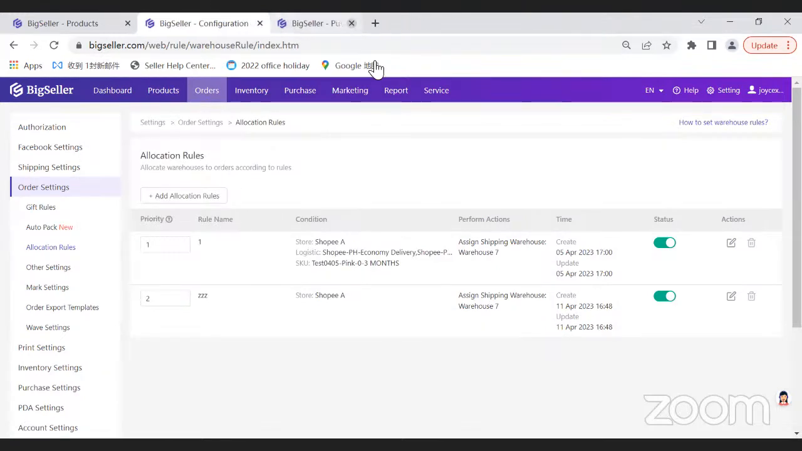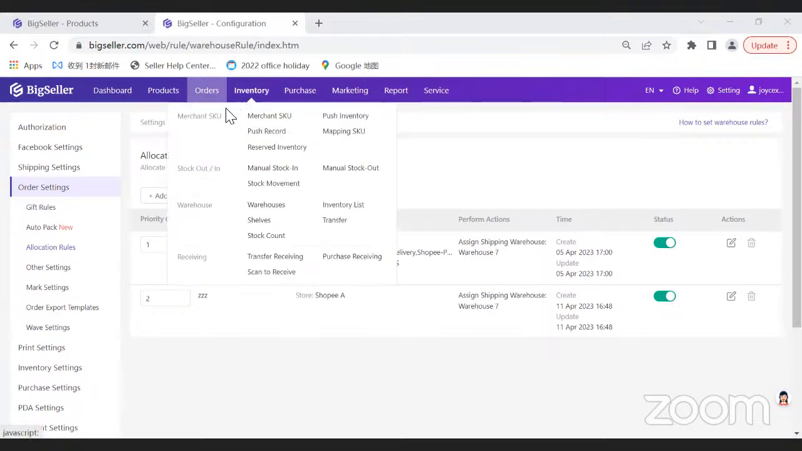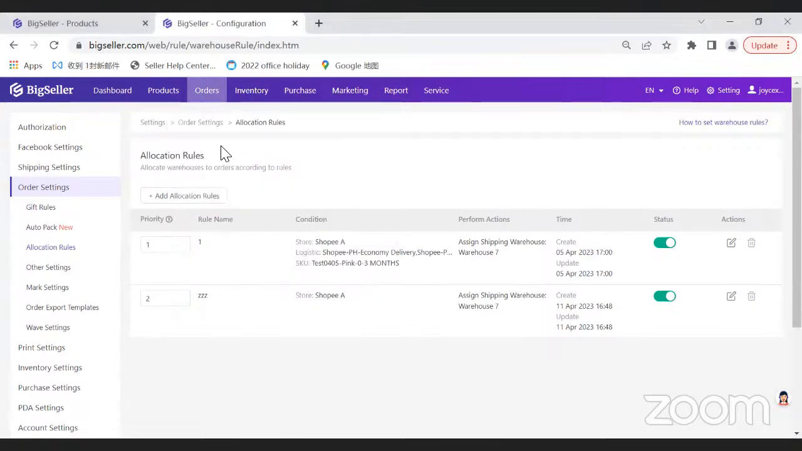Okay. Okay. Am I clear? Any other question so far? Any questions so far for order processing, inventory, push inventory here?